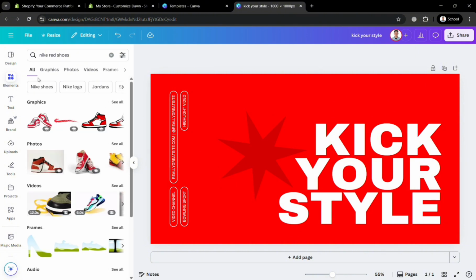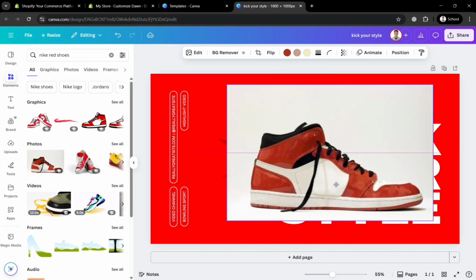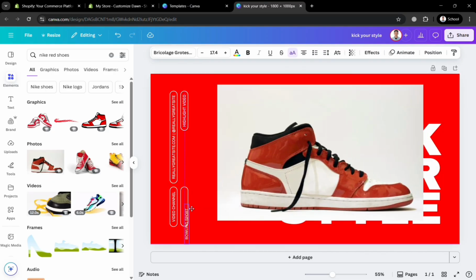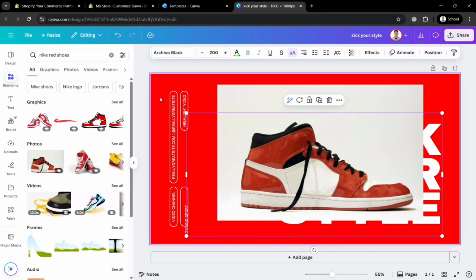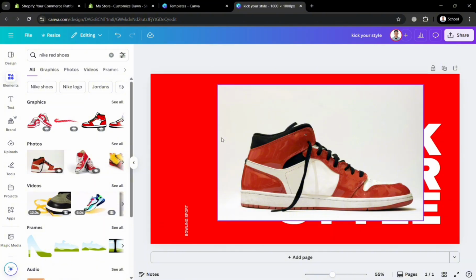I'm going to choose Nike red shoes, and you can also go to this photo section and click on it. By clicking on it, you can use the background remover if you want to, but at this point, I'm just going to first start deleting some of the context on the left side panel here.